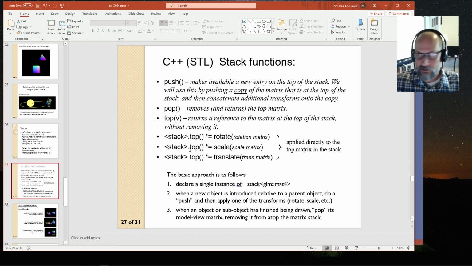So, for example, hopefully this is readable in our window here. We might do things like applying directly to the top matrix in the stack. We might say, okay, stack top times equals rotate, or stack top times equals scale times equals translate. So in that case, we are transforming the matrix. We're concatenating additional transformations to that matrix that's at the top of the stack. All right.